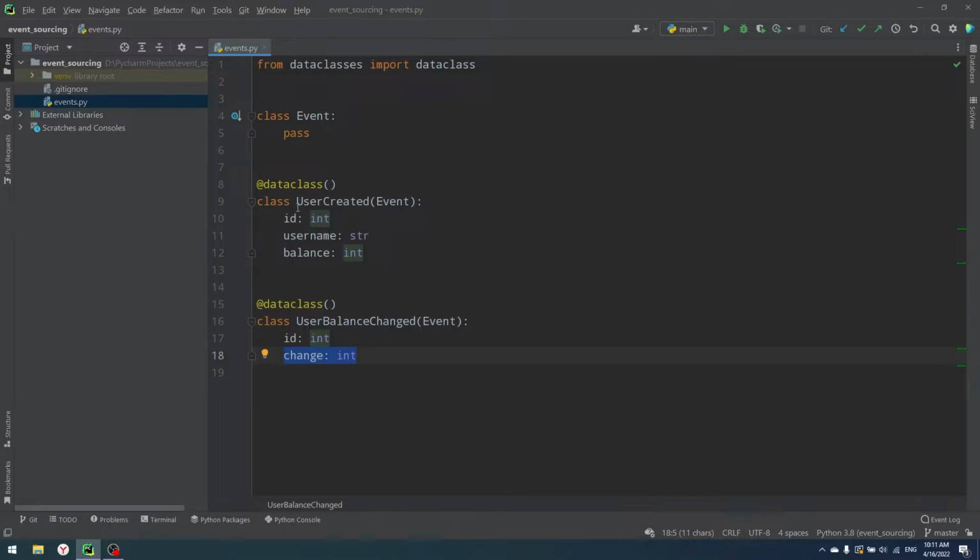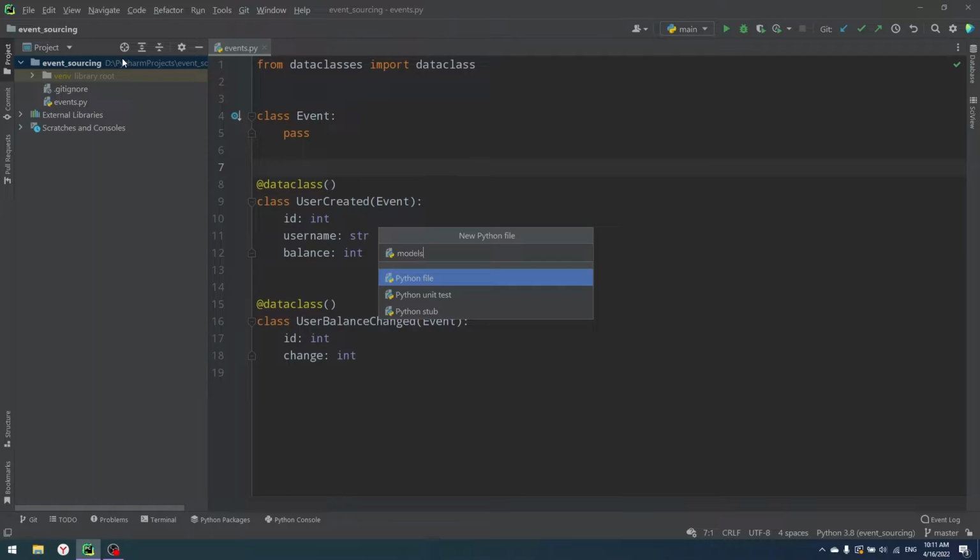So that's very simple. In our case, user created is going to pop up when our user is being created, and balance changed when the balance is mutated. So very, very simple. Alright, so we have events.py and we are finished with that file. Let's create another thing called models.py.